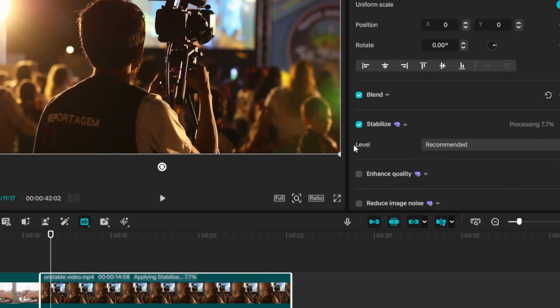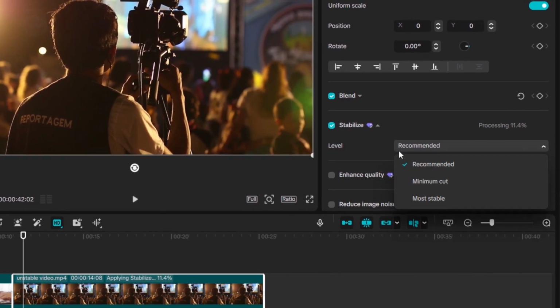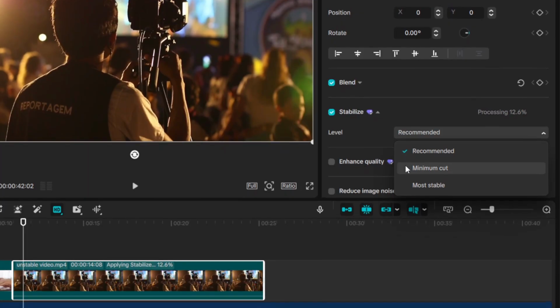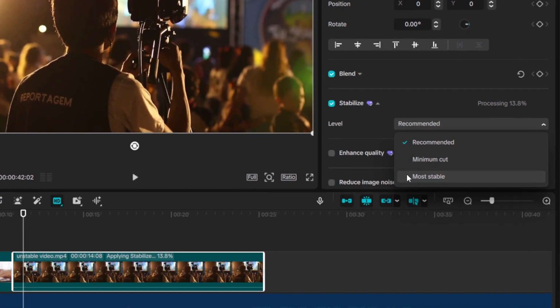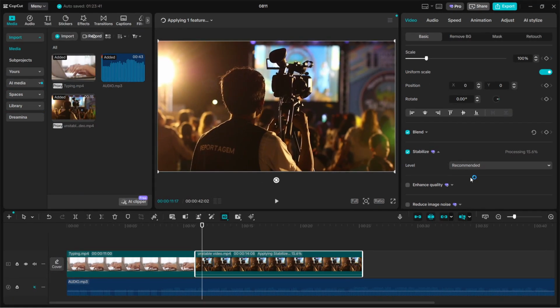While it's processing, you may also have the option to choose a level of stabilization. This gives you some control over how strongly CapCut smooths out the motion. In general, stronger stabilization can reduce more shake, but depending on the clip, it may also change the framing slightly. So if your video looks a bit cropped or adjusted afterward, that's normal and happens because the software needs extra room to smooth the motion.